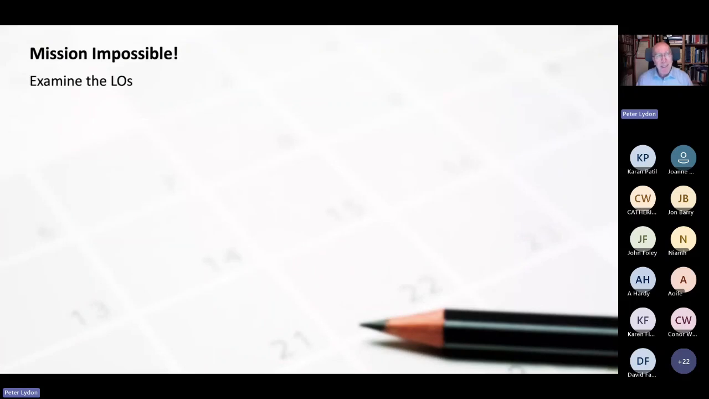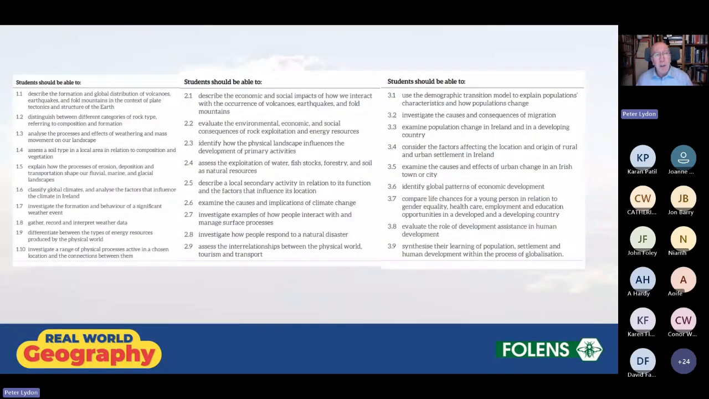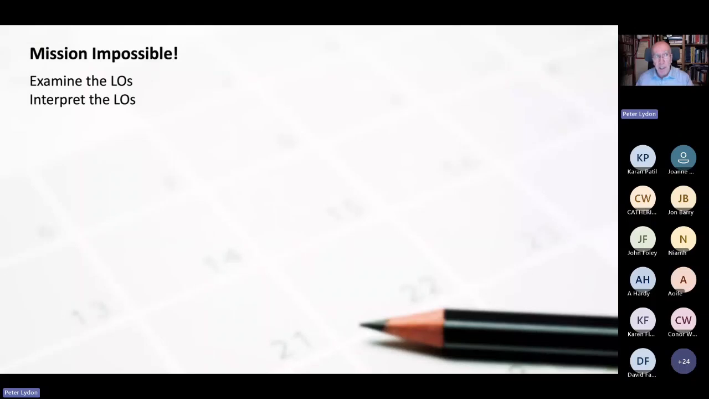The way it breaks down is we were meant to examine the learning outcomes as teachers. We read the learning outcomes, and then we interpret them. So if I flick back to learning outcome 1.1: describe the formation and global distribution of volcanoes, earthquakes, fault mountains in the context of plate tectonics and the structure of the earth. That's a mouthful. But what we're meant to do is interpret exactly what that requires us to teach in the classroom, right?